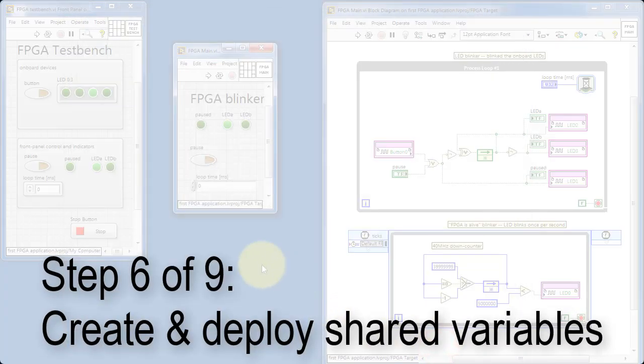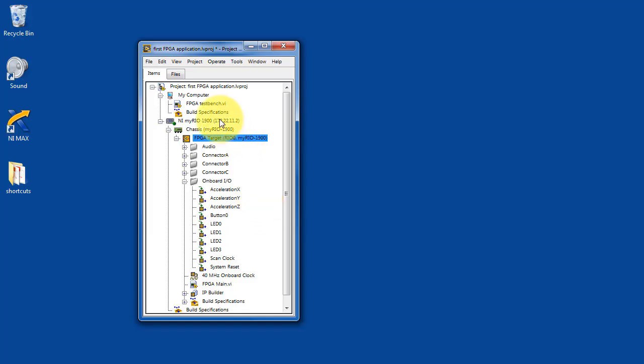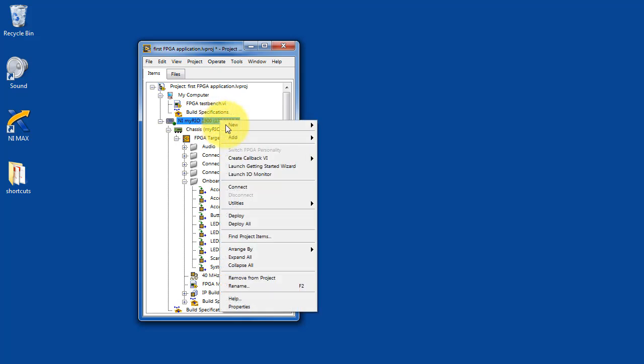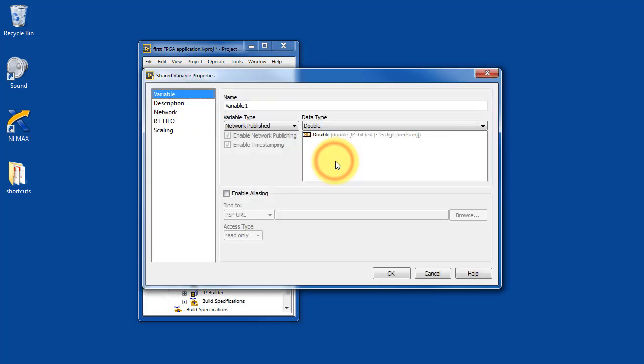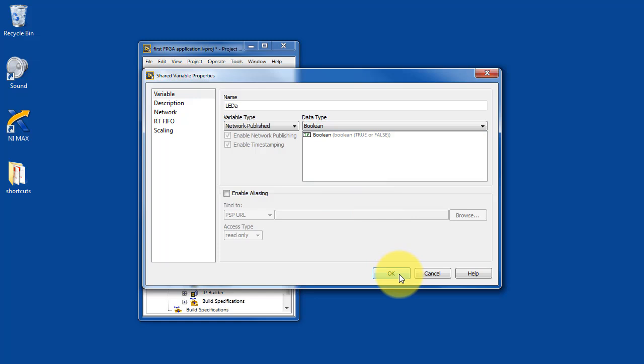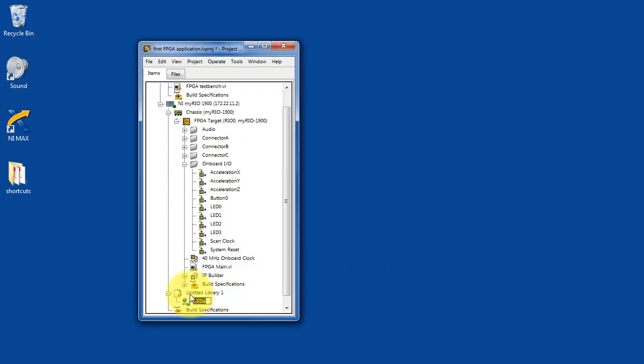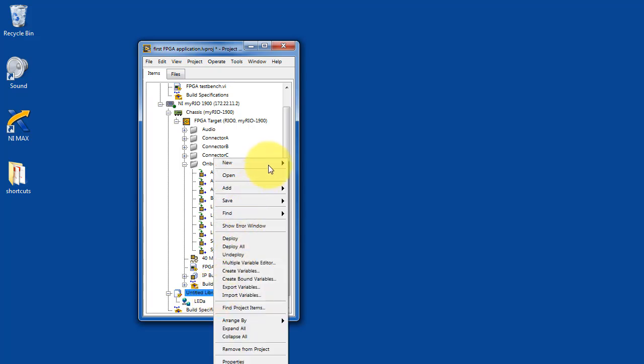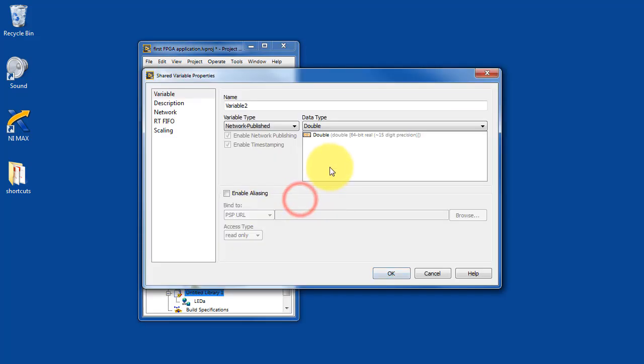Now let's create and deploy some shared variables to be hosted on the RT target, or the real-time target. Select the target and choose New Variable. I'm going to create a set of variables to correspond to the front panel indicators and controls of FPGA Main. So for example, LED A is a Boolean. You'll notice that a default library has been created for this variable. You can then select the library and choose New Variable to create another one. We'll call this LED B. This is also of type Boolean.